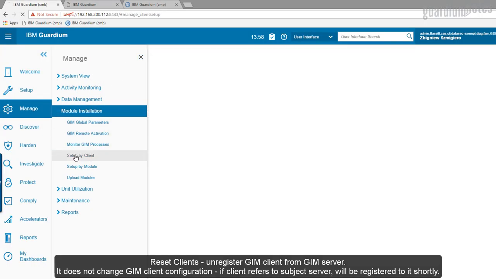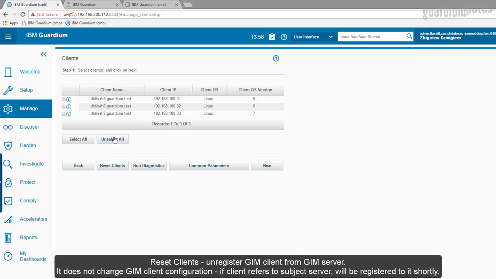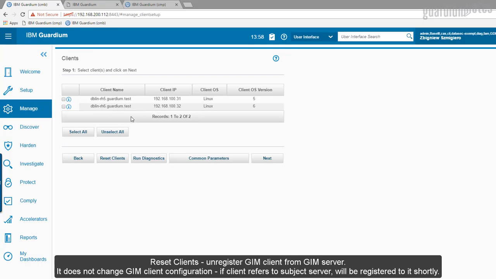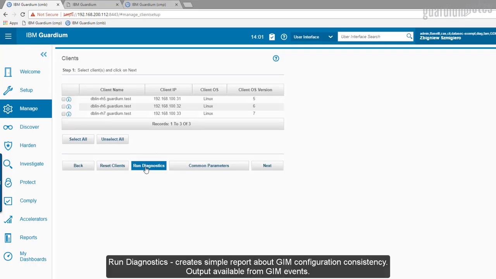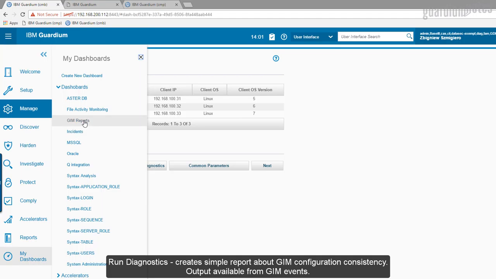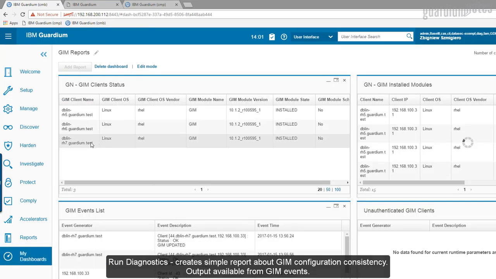In case of a problem with the GIM client, for instance no updates or a task in pending status, we can unregister the GIM client from the server and wait for its self-registration to refresh information about the client and confirm correct network configuration. We can also execute a simple configuration diagnostic. As a result, we receive a GIM event with a short report about the consistency of modules configuration.